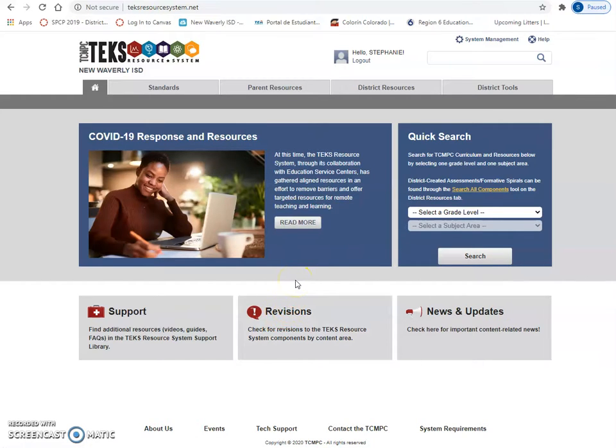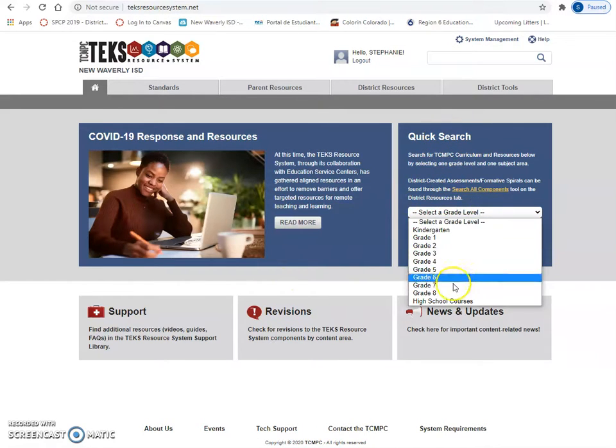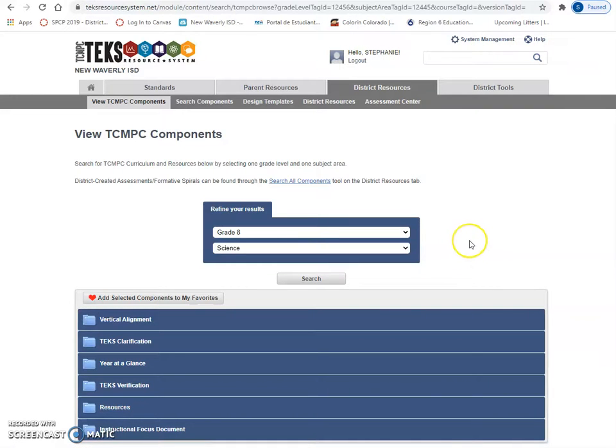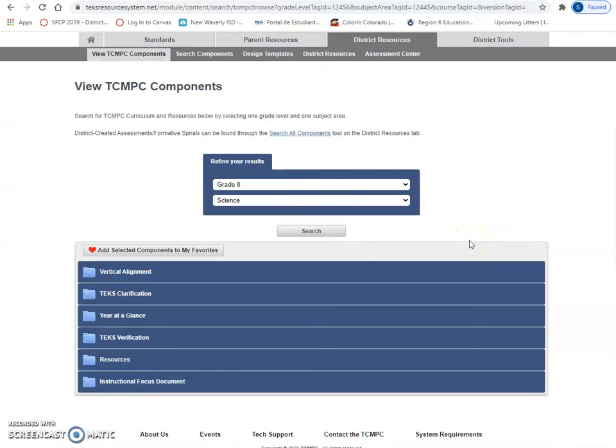The easiest way for me to get to these planning tools is to use this quick search. You select your grade level, and I'm going to use 8th grade, subject area, science. That's what I'm familiar with. Once you select your grade and your subject, you can search, and then it's going to take you to all the different tools that are available.